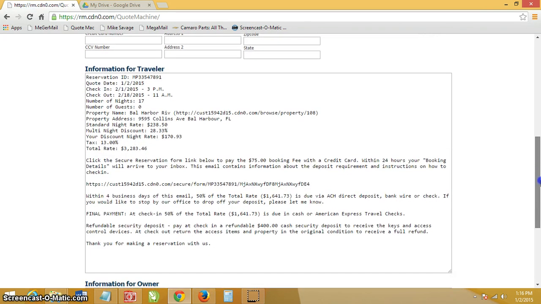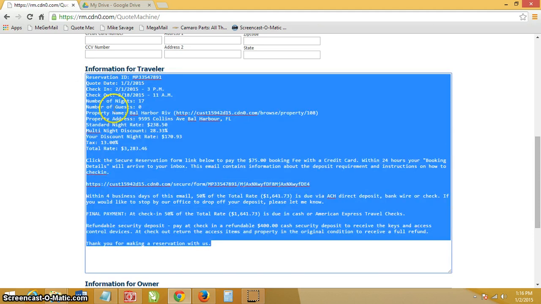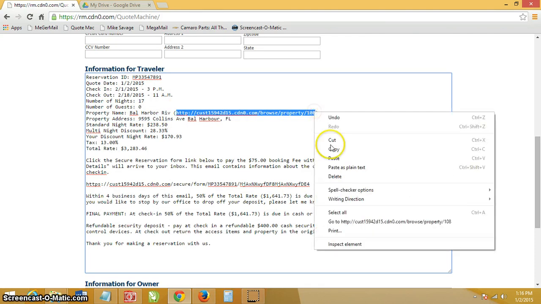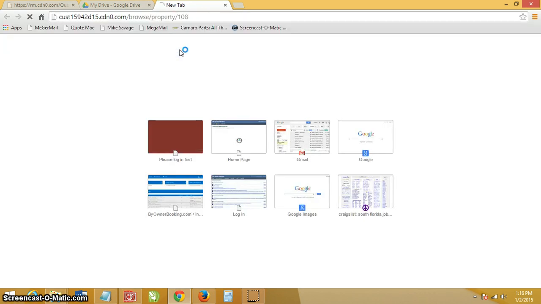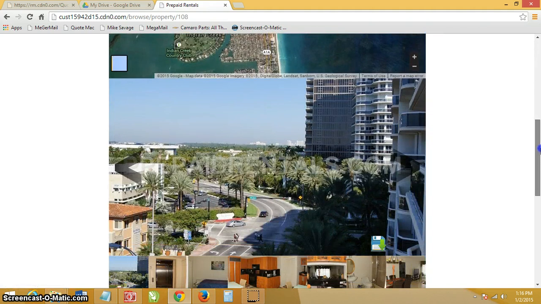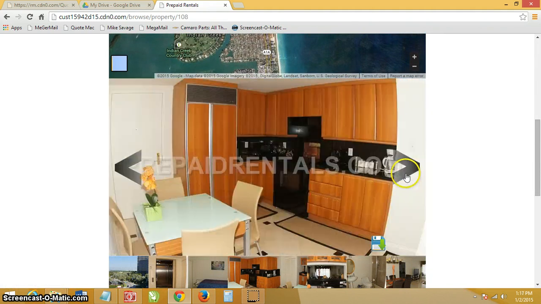It gives you information for traveler, and this you copy and then paste it into your Gmail, your email that you reply to these people. This quote has two links. One goes to pictures of the property, which you can see here on the map, and then pictures. You can run through them.